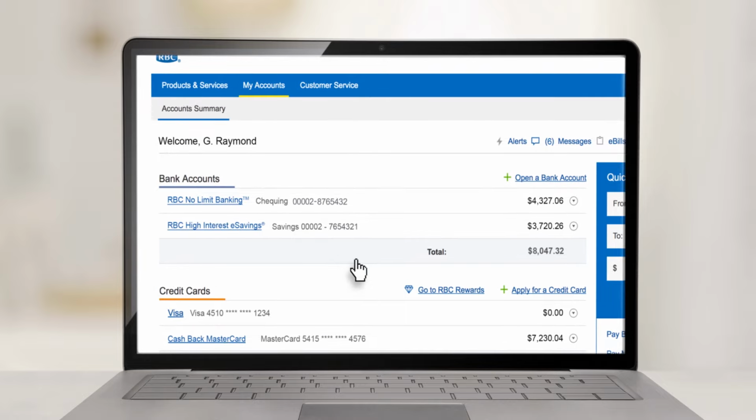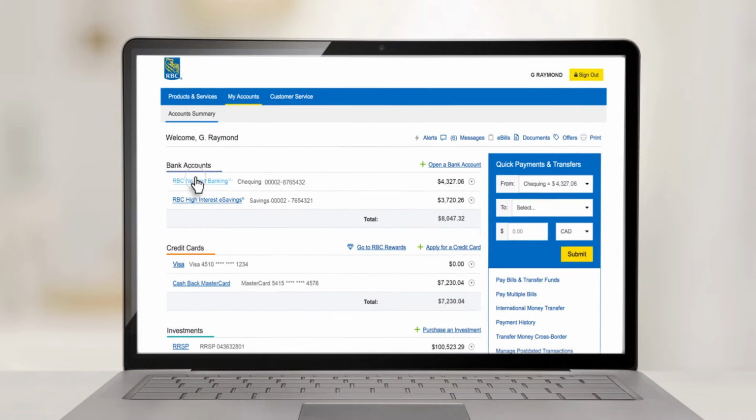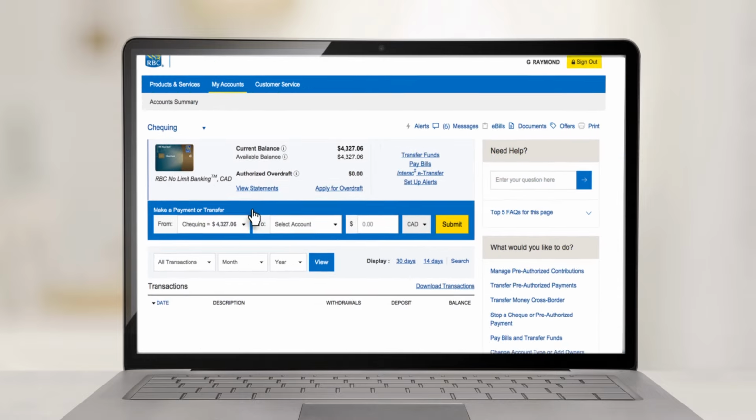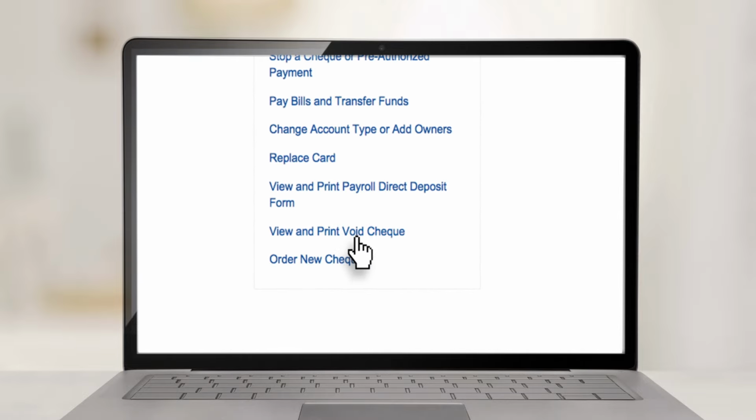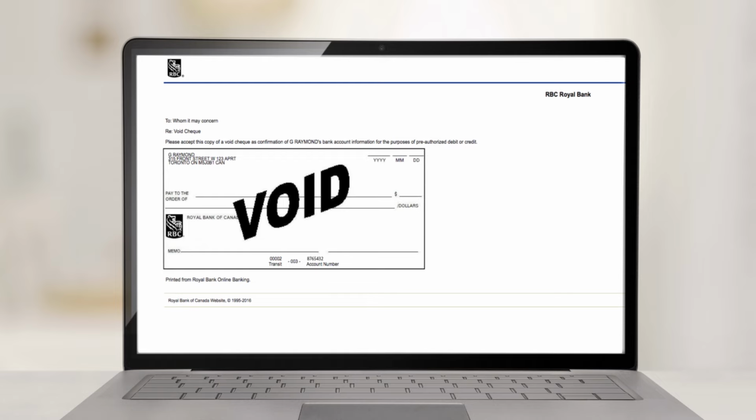You may have to provide the info from a void check. To print a void check, click on your checking account. Then click here to print your void check, or submit a paper copy of it.